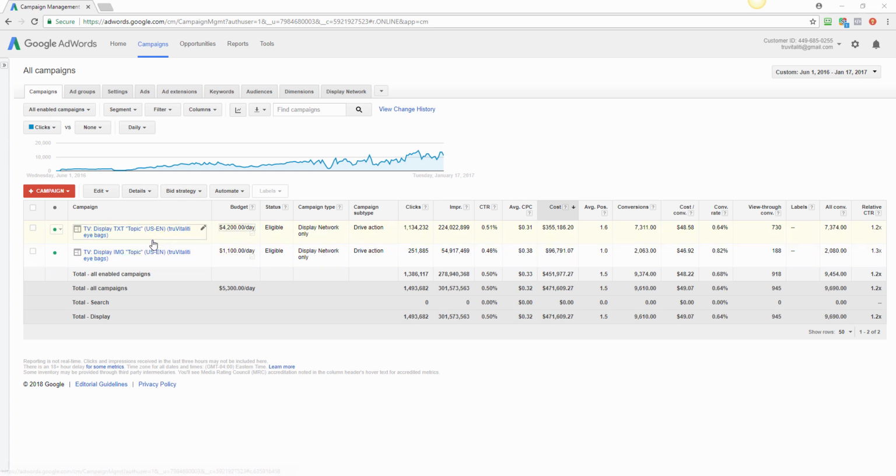This was before the Google Display Network started doing the dynamic ads, where you'd create one campaign and they would basically switch back and forth between text ads and image ads automatically. So this was before that. That's why I have 2 different campaigns here, one for text, one for images.